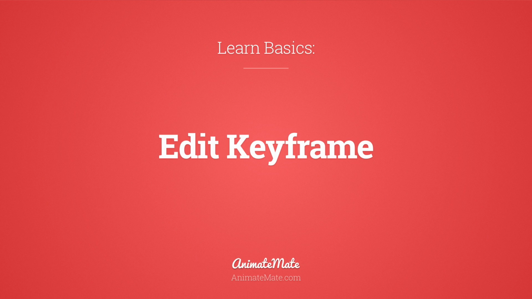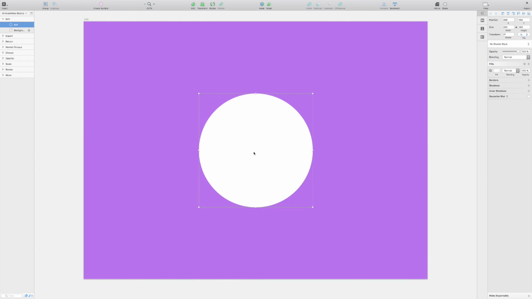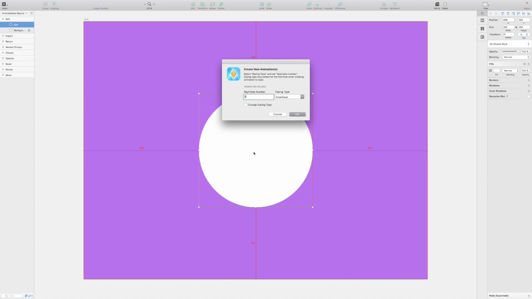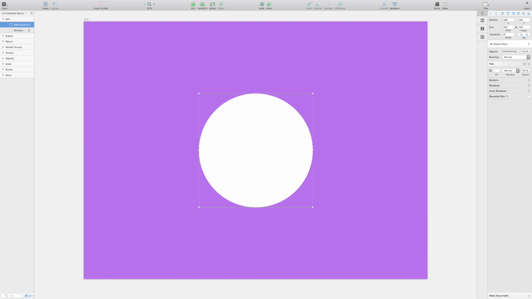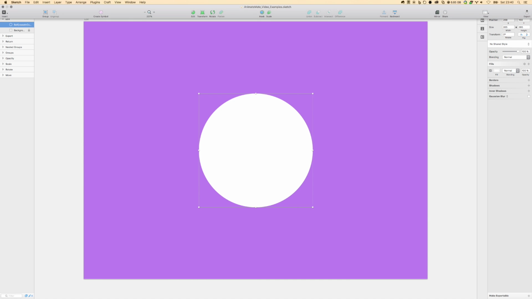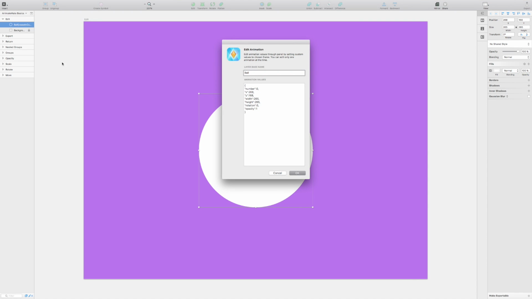Okay, let's edit some existing animations. Here we create 1 keyframe to item, so now it has an animation. We have a better option for editing values manually. Just select edit animation and you get a more readable option for editing your keyframes than just typing them into the layer name.